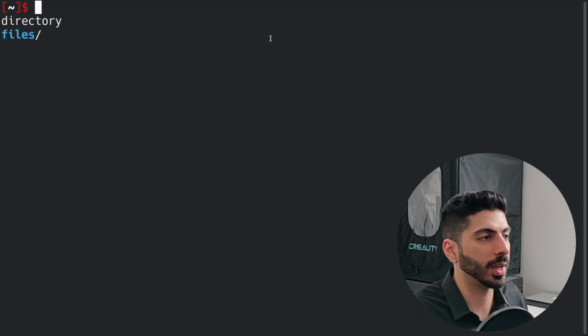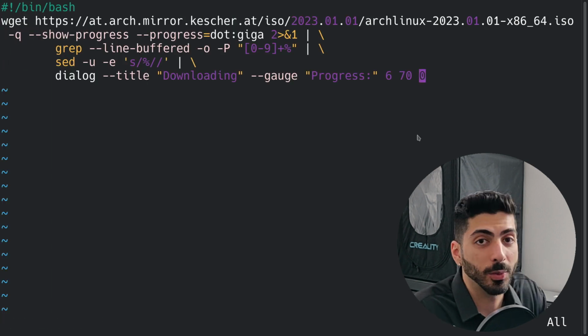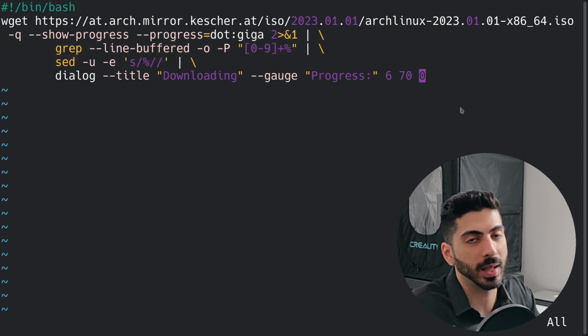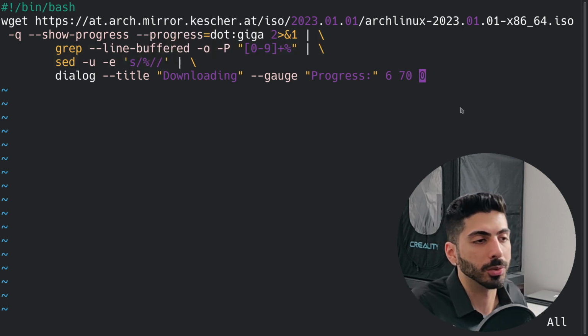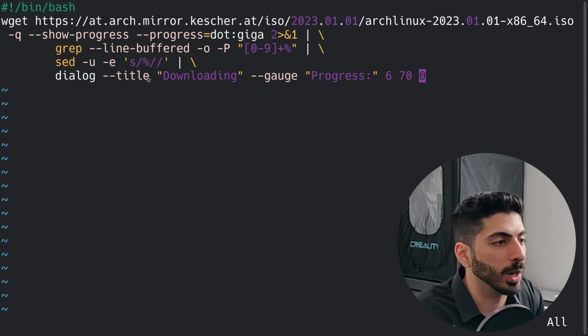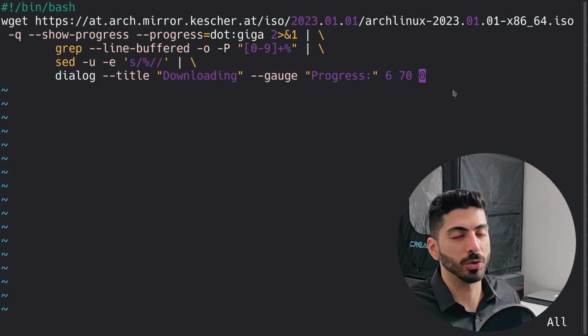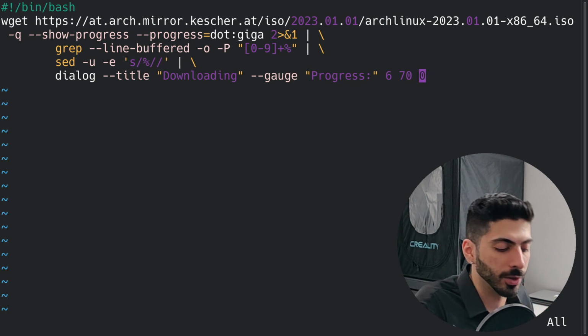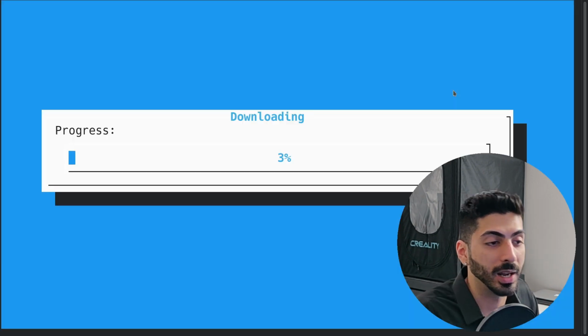Now I want to show you the second progress script. Basically, the way this works is I run a wget command to get an ISO, and then I clean up the output a little bit so it only displays the percentage of the download. And then I pipe that value to the dialog command, so then I'll have a nice TUI user interface that displays the download progress. So now if I run this, it will start downloading an ISO, and then it will display the progress, nice and clean.